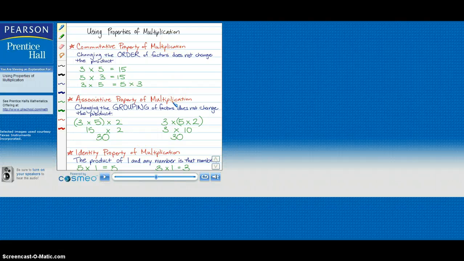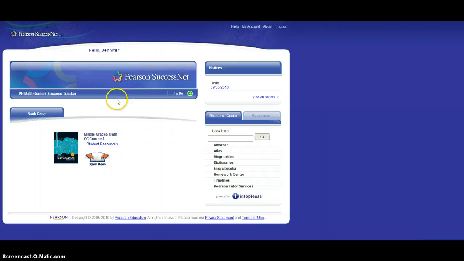Once you are done, you can exit out and it'll take you back to your home page.